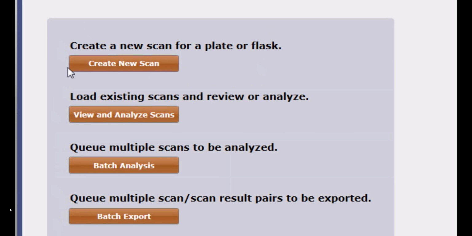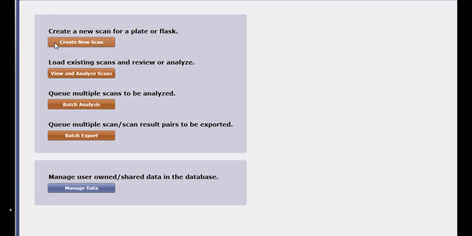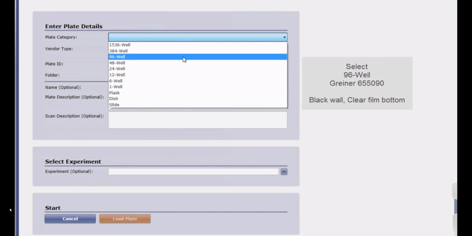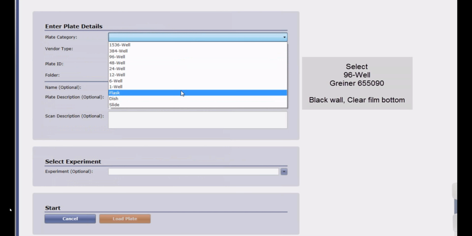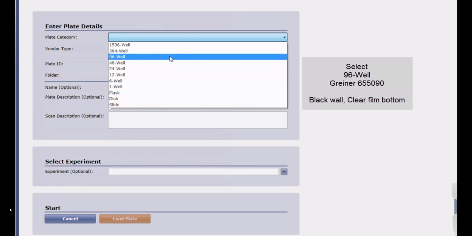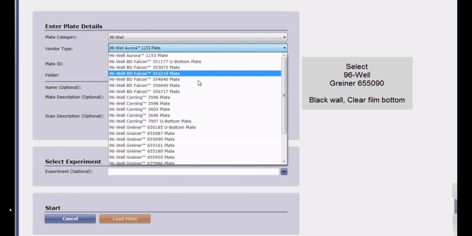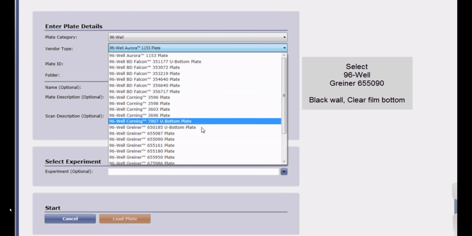We're going to create a new scan so we can have images of our proliferation and bright field. So the first thing we'll need to do on this section is select the plate type that we're going to be imaging. You can see all the different formats that the Celigo can image. Today we're going to use the 96 well plate. And then we need to provide the manufacturer of the plate and the catalog number.